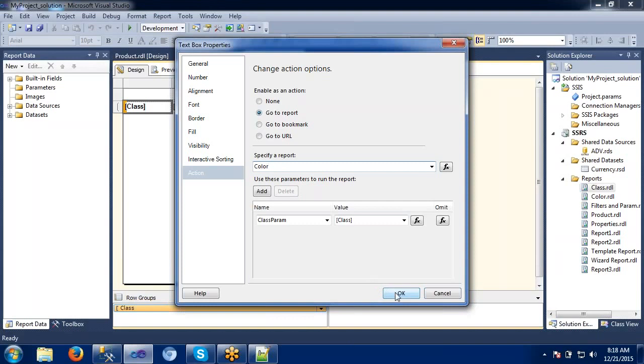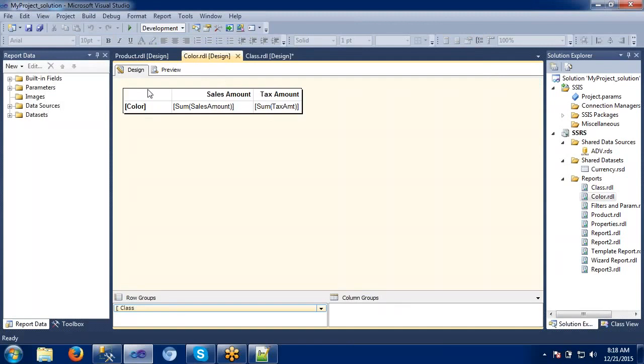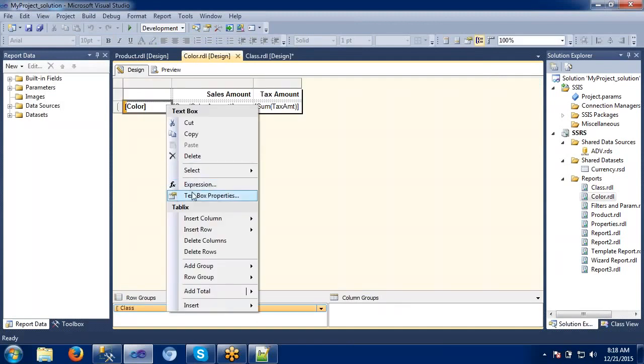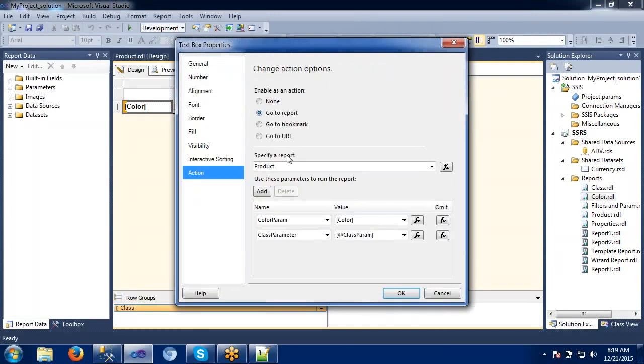I have given color here, and coming to the color, the same thing I have given on this color text box properties, actions. Again I have given go to report to the product, because I told you, when I click on the class it has to take me to the color, and when I click on the color it has to take me to the product. So this is how I needed it. Simply, how I can achieve this is go to report. It is asking which report you want to take me to. So when I click on this it is taking me to the product report.